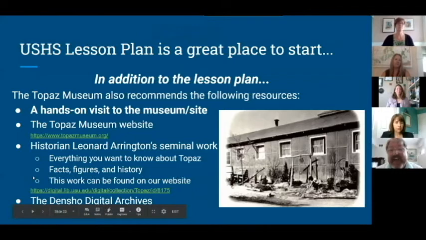First of all, there's nothing better than an actual visit to the museum and the site. Then there's the Topaz Museum website. We won't look that one up because right now there's a problem with the website. But unfortunately, it's great. It has all sorts of information. We've just redone it. That's probably why it's down. And it is really, really a valuable source.